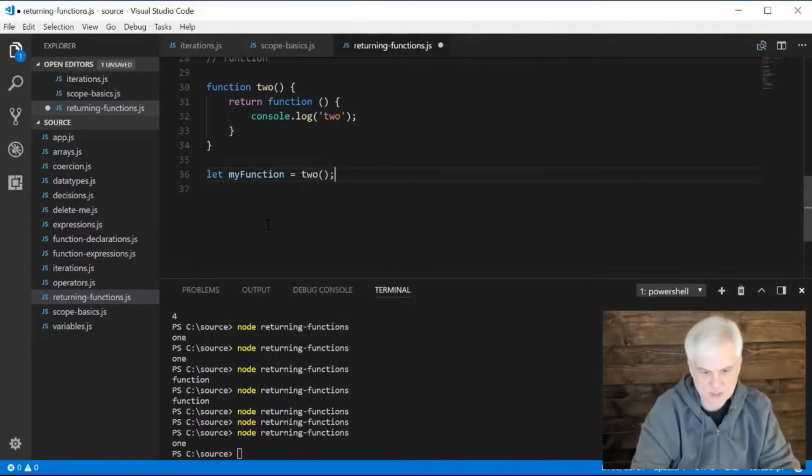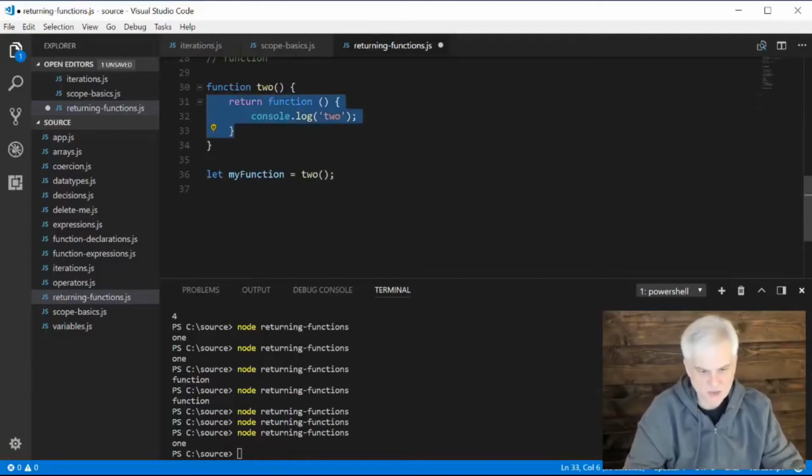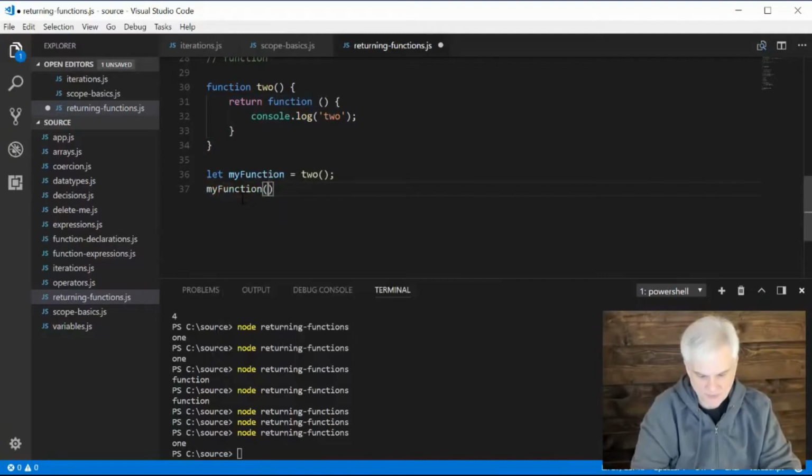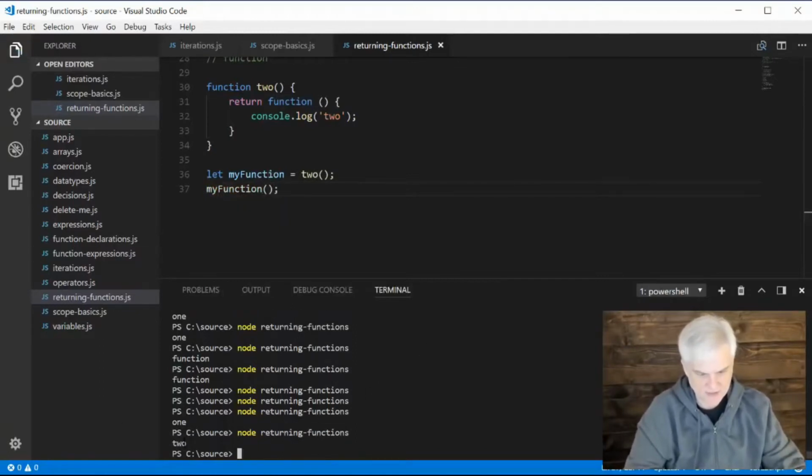Now what gets returned to myFunction? It'll be this inner function expression. So I should be able to do something like myFunction with the method invocation operators. And let's see what we get. And we get the value 2 like we'd hoped.